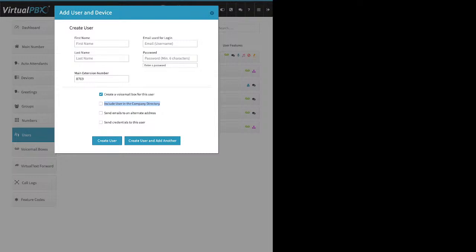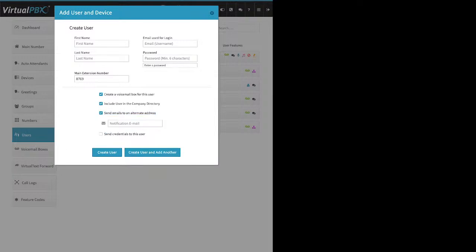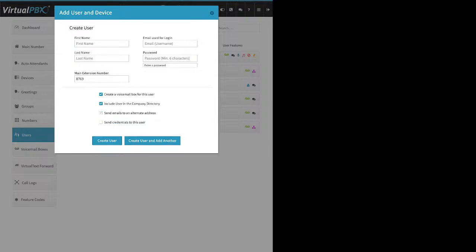Here's your option to have that user be in the user directory. And just put a check mark here. You can always change this later. This third option here, send emails to an alternate address. So if you want the emails to go to a different address than the one that's being used to log in with, then you would put a check mark here and then put that different email address in the box provided. Again, this is something you can change at a later date.